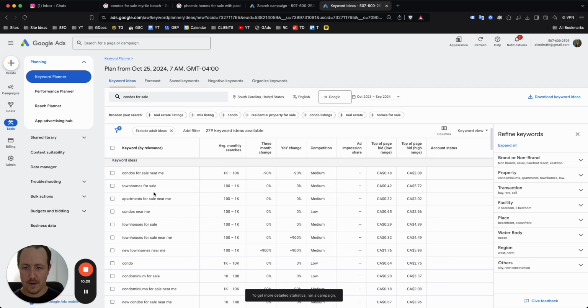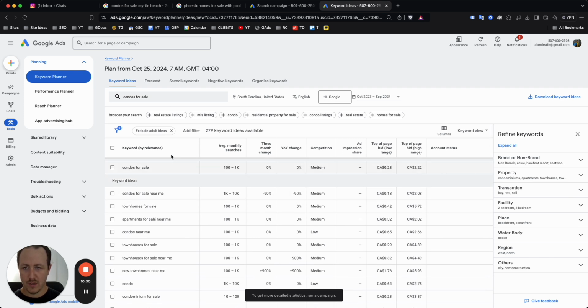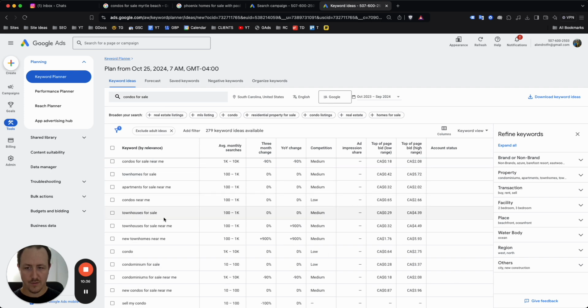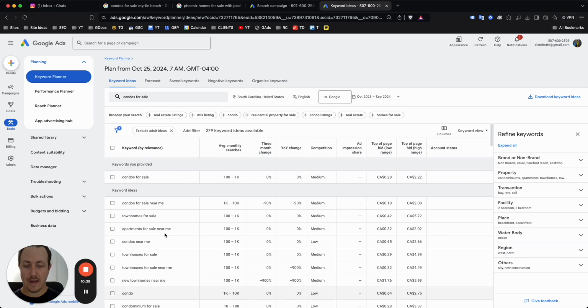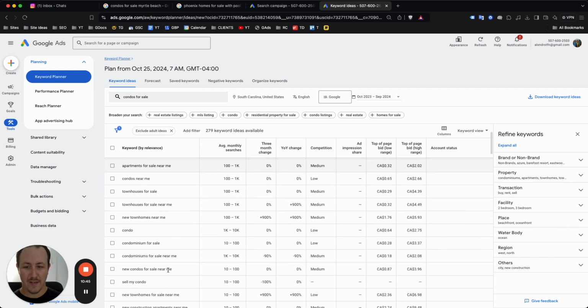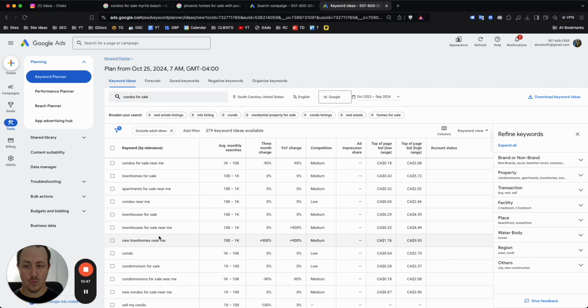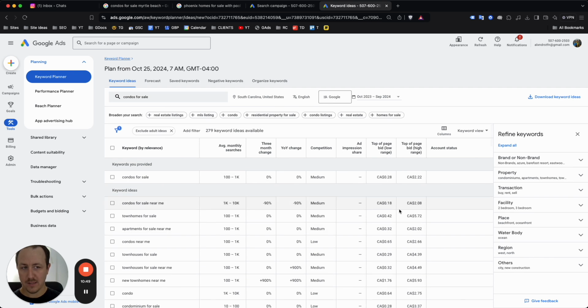As you can see, there are a number of different condo keywords here. So you can see another one showing up. You see apartments, you can see townhomes for sale. You can also see apartments for sale. So those would be different ad groups that you would have. You would have a townhomes ad group, you would have an apartments ad group. You could even have a new condos or a new townhomes ad group. It really depends on what you're offering and what your targeting is.